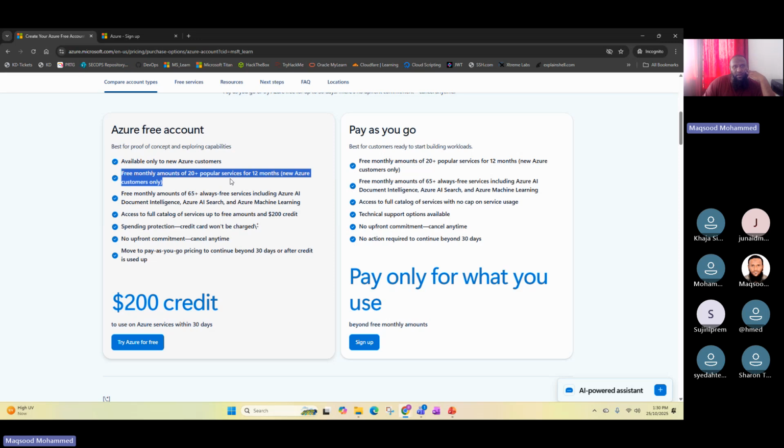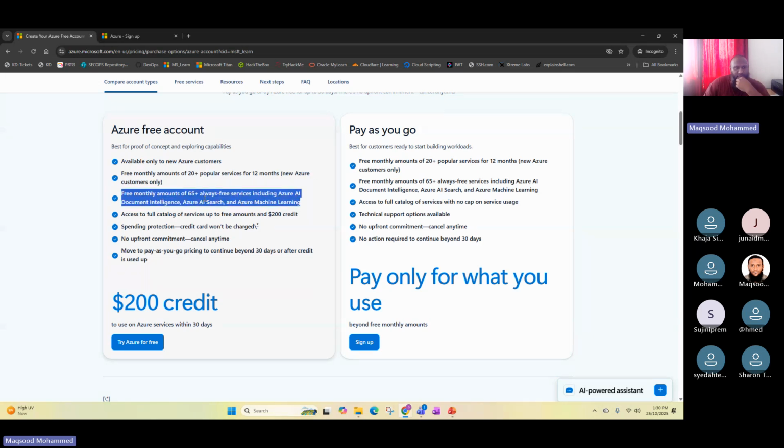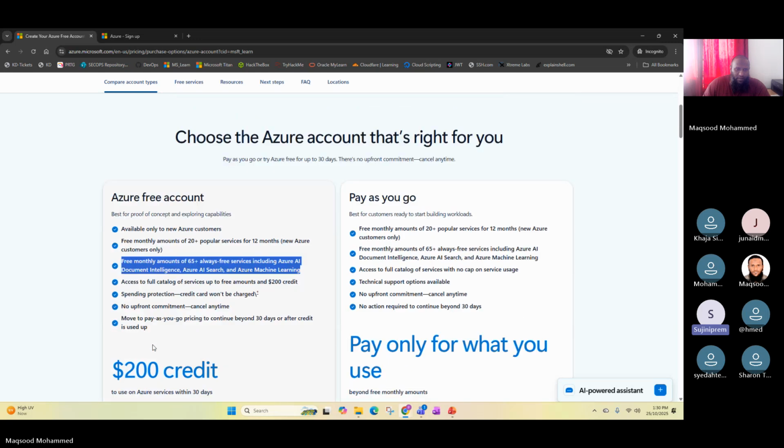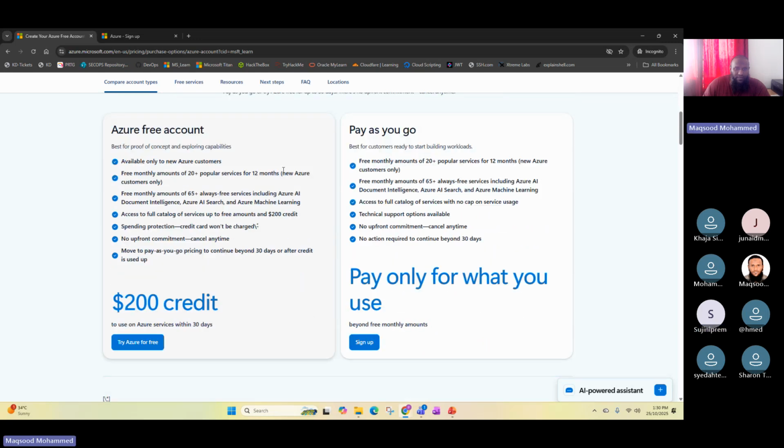it is free. You get a monthly free amount of 20 plus popular services for 12 months. But you need a credit card here to subscribe for this, or a debit card also works. But it will be valid for only 1 month, is it, sir? No, this account is valid for, you can see here, free, 12 months of free services. Certain services are free for 12 months. Okay, sir.